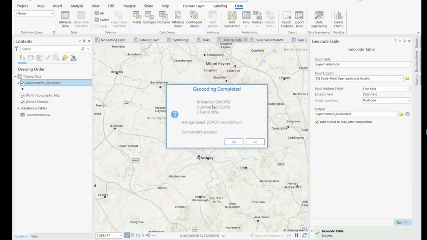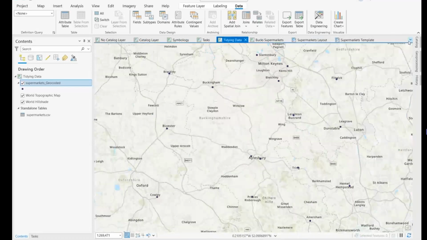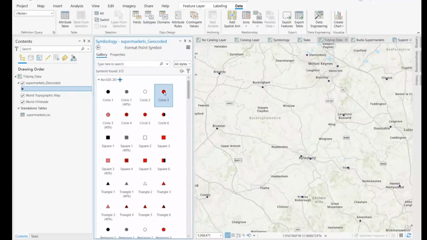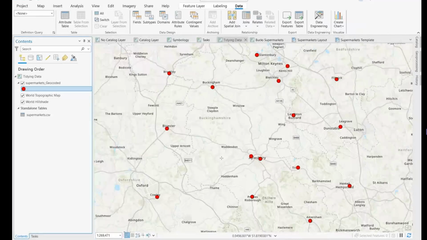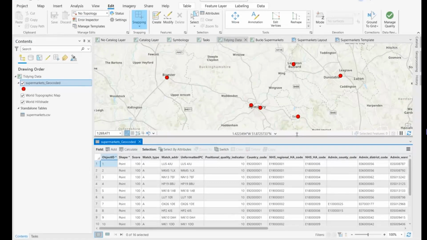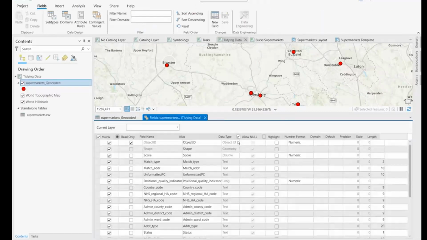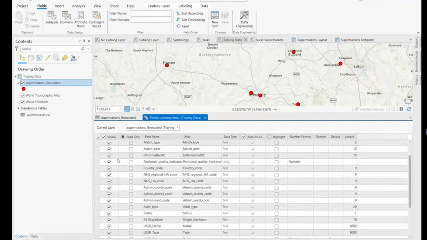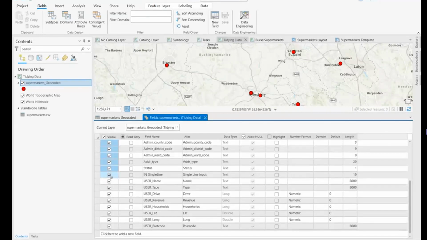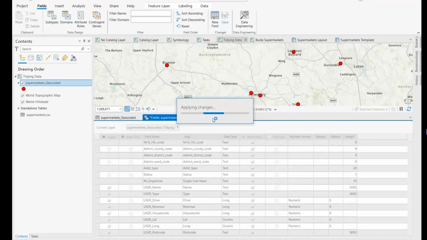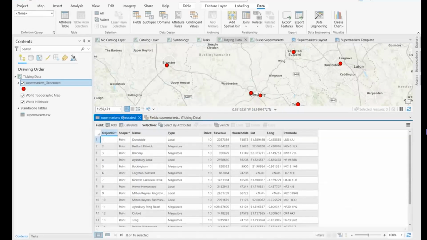I can see that I've had 16 matched addresses on my first attempt, so there's no need to do any rematches. And my data is now being loaded in. What I can start to do now is go back to my attribute table, and you'll notice that a whole collection of additional fields have been added as a result of the geocoding. Because I'm not particularly interested in these fields, I can go into my fields view, and I can select all of these additional fields and turn them off.